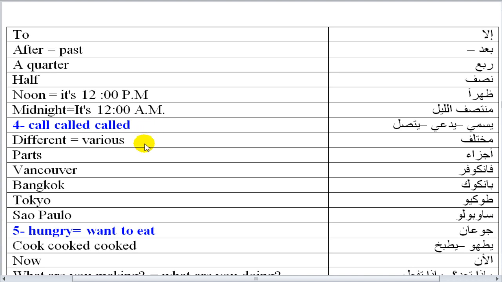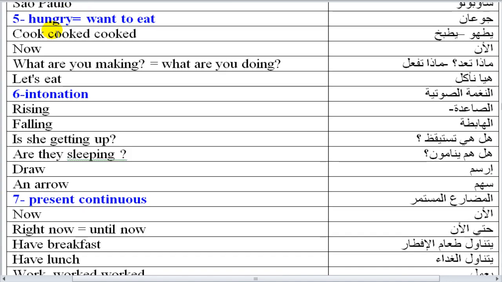4. Cold. Different. Various. Parts. Vancouver. Bangkok. Bangkok, G silent. Tokyo. Sao Paulo. 5. Hungry. Want to eat.